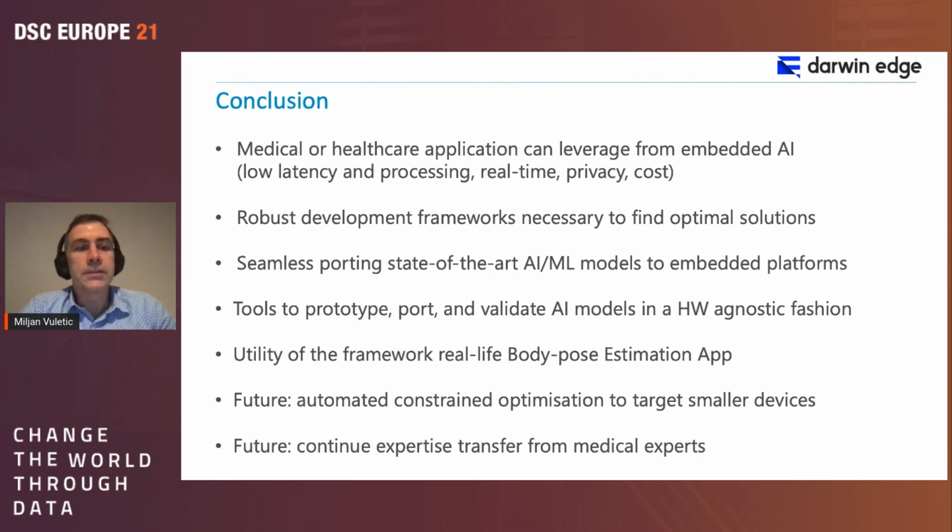So we have shown the utility of the framework in a real-life body pose estimation application. And it works quite well in real time, and it can be tuned to really be able to alarm healthcare personnel in the case of accidents.